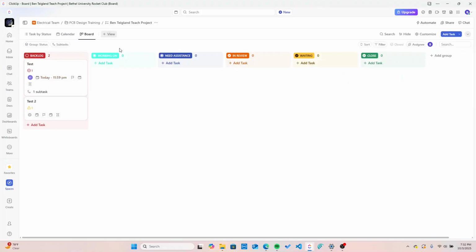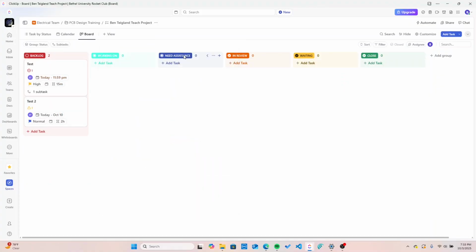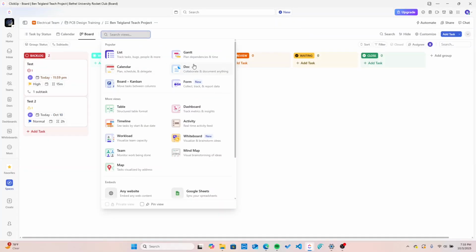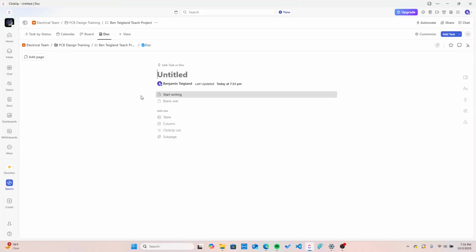Calendar, board. With the rest of these, people like Gantt charts. I think this isn't part of the free plan. Yeah, not under the free plan. Be nice. Doc. You want a doc. So I think this is good practice for everybody.